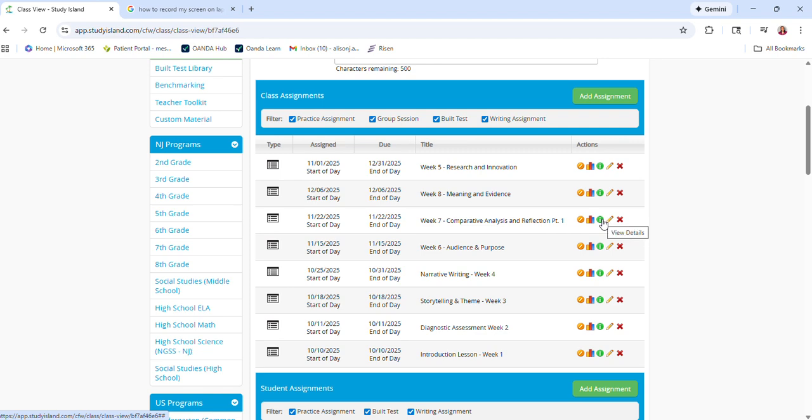This is where you can get some more details about the assignment that you created. And you can edit your assignment once you create it. And this is where you would delete your assignment.